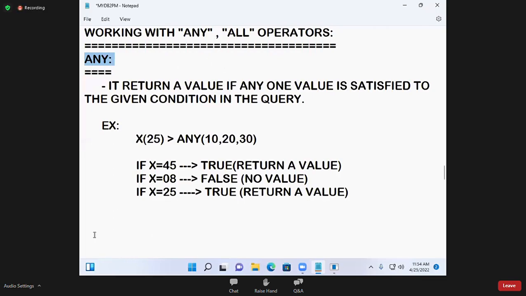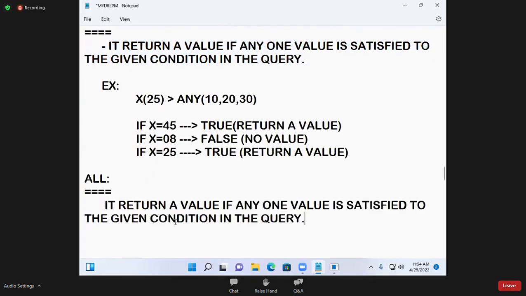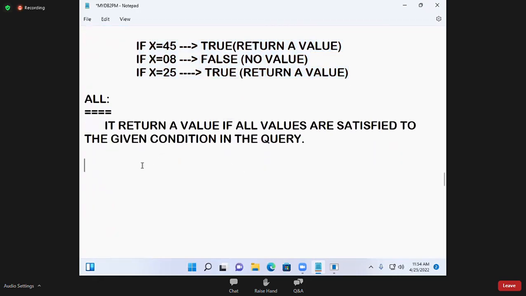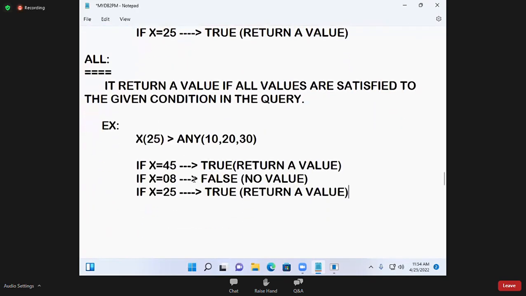Okay? What is next? All. All means what now? Simply, it returns a value if all values are satisfied with the given conditional value in the query. So for example, if I'm taking the same thing, let's come back and see. Now tell me, x equals 45 is given. x equals 45.